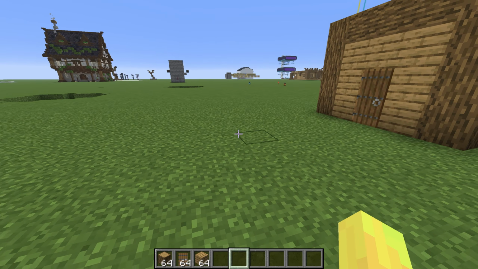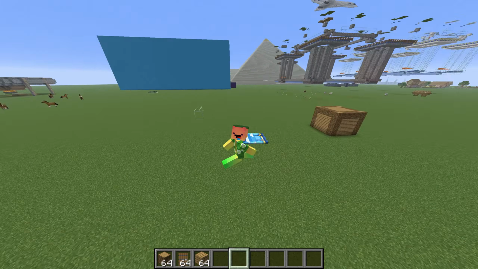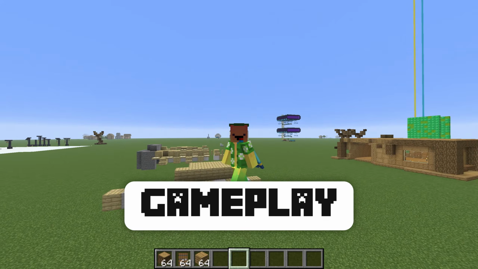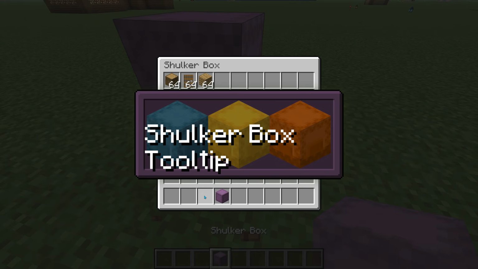And that concludes section 3, the building mods. And now is where we move on to section 4, the utility, otherwise called gameplay mods. The first mod in this category is the Shulkerbox Tooltips mod.